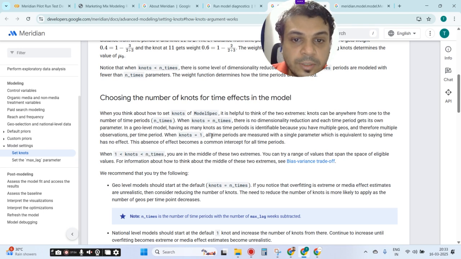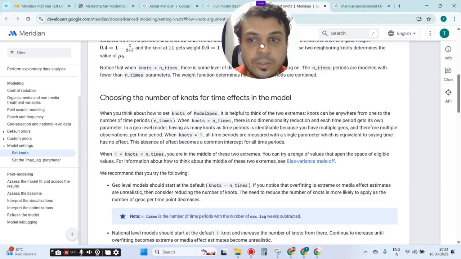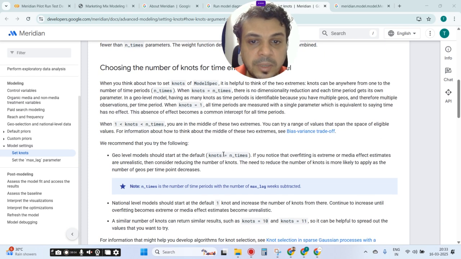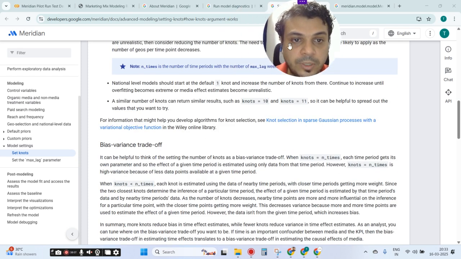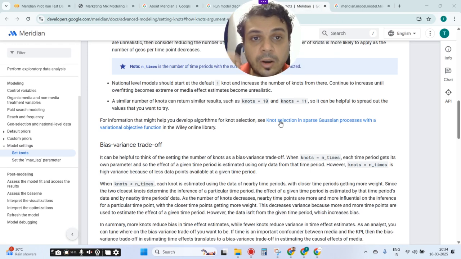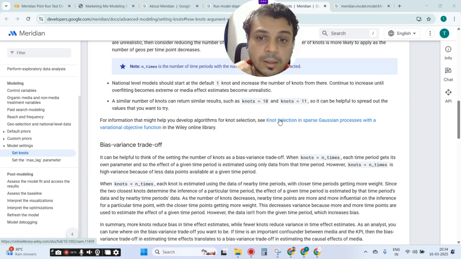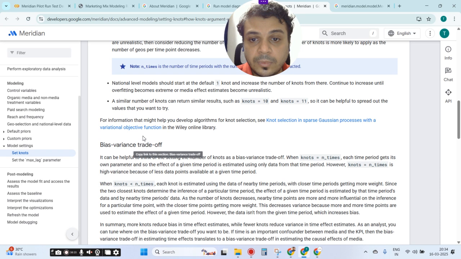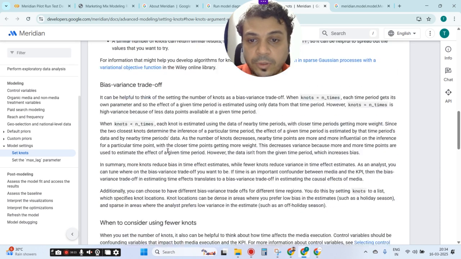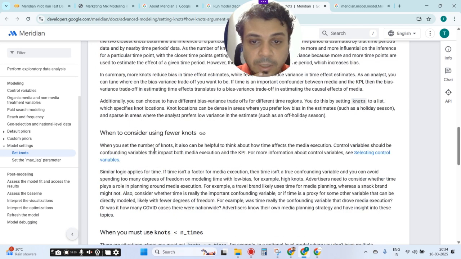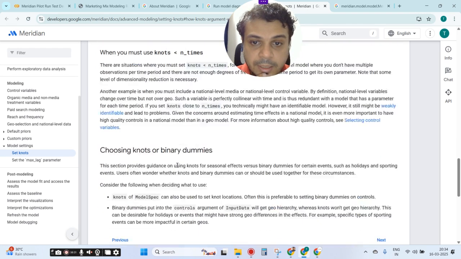1 is the minimum value, and 1 is when all the time periods are measured with a single parameter. Like I said, that's equivalent to saying time is a row effect. I would definitely suggest you go through the documentation if you're serious about implementing this yourself, and look into it deeply. But there's a bias-variance trade-off. If there are too many knots, there's going to be overfitting and high variance, and if there are too few knots, there's going to be underfitting.